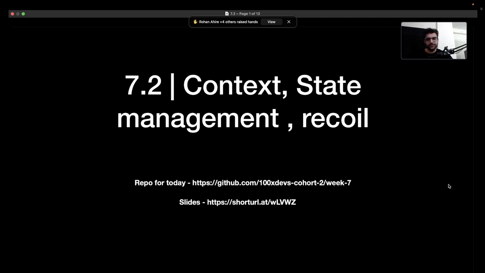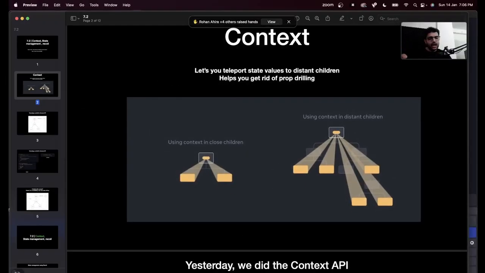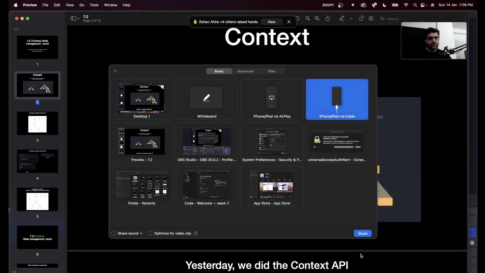All right, let's get right into it. Let's begin with context. We discussed this yesterday. Okay, state management is really hard in React, and especially if your application grows by a lot, you have to basically drill down a lot of props throughout your application.